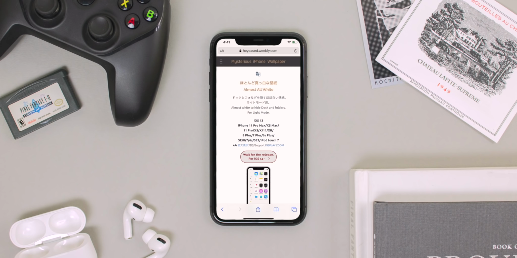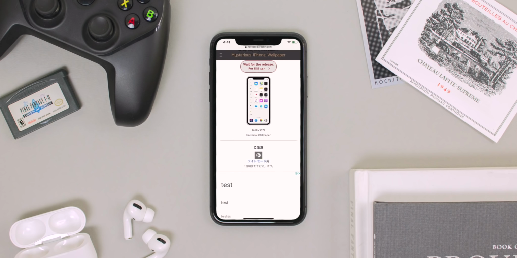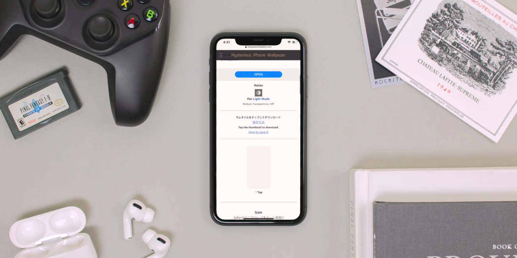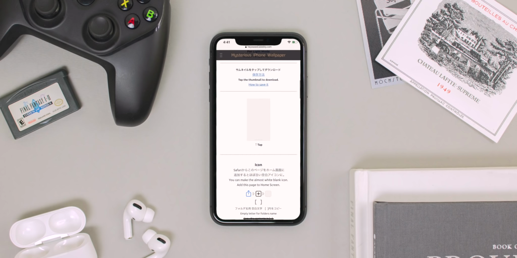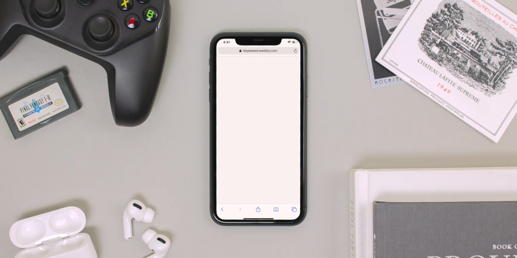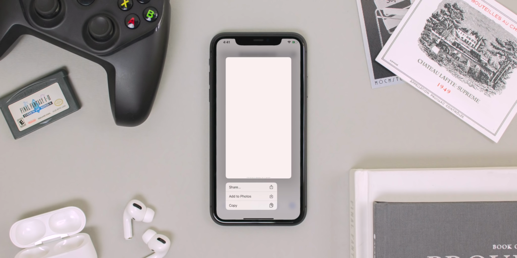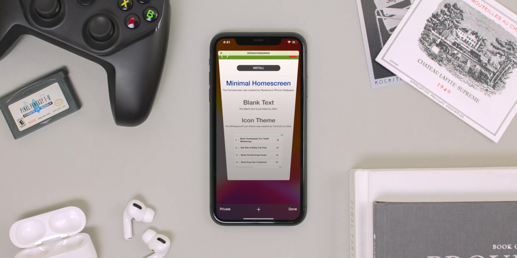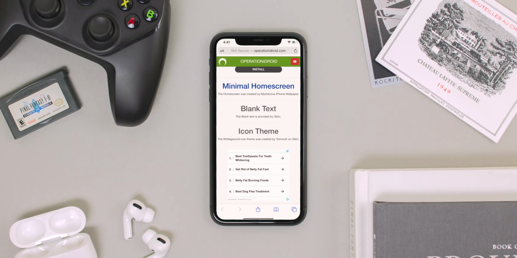That'll take you to the page for this home screen, and what you want to do is scroll down until you see the little white square that says tap. Go ahead and tap on that, and that will most likely open up an ad. Just hit the X at the top right, and then from here you'll be able to tap and hold on the screen and then select Add to Photos to save the home screen to your Photos application. Now that we have the lock screen and the home screen, we can exit that tab and head home.